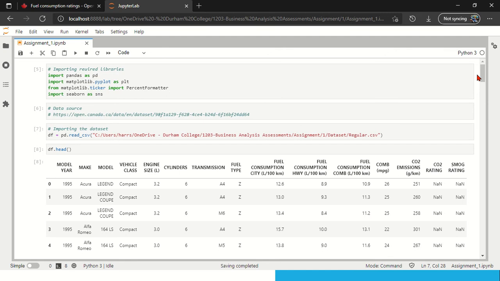To start, I imported all the libraries. Import pandas as pd, import matplotlib.pyplot as plt, then seaborn as sns, and also PercentFormatter from matplotlib.ticker. This PercentFormatter is used to calculate the cumulative percentage, which I will be showing you later. This is my link to my data source file.